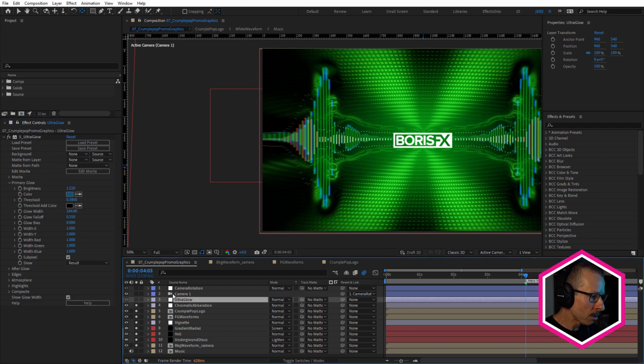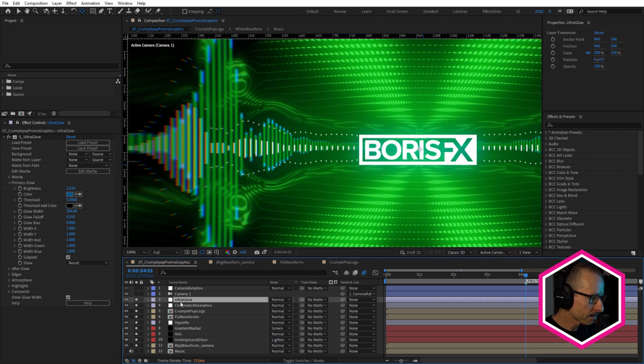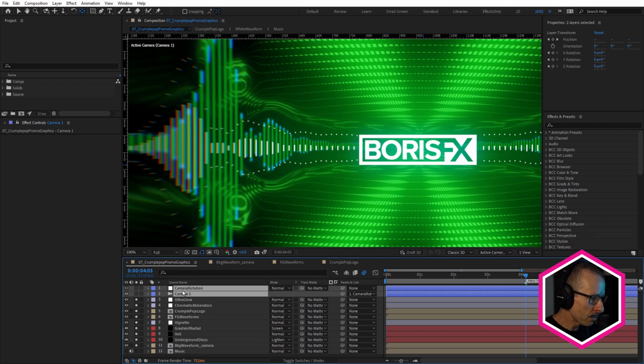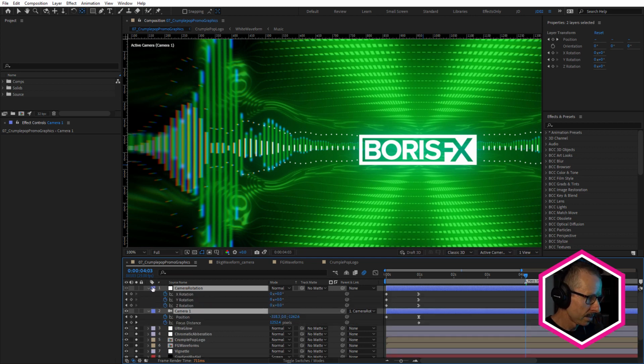Above that, we have a bit of ultra glow, just a touch of blue, just to add a nice blue glow around the logo. Let's turn that on. Just subtle, don't want to blow it out. And above that, we have the camera we've already looked at and the camera null. And once again, if I change anything in here, it's going to update everything inside all the other comps that use those layers.